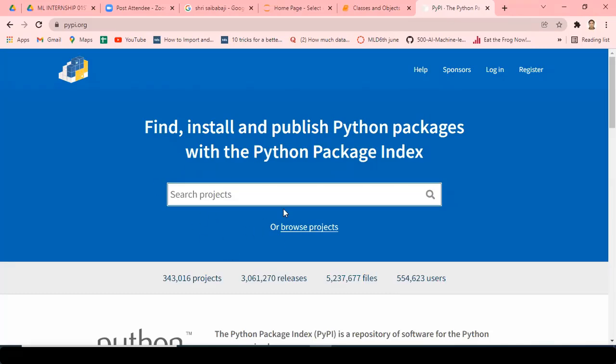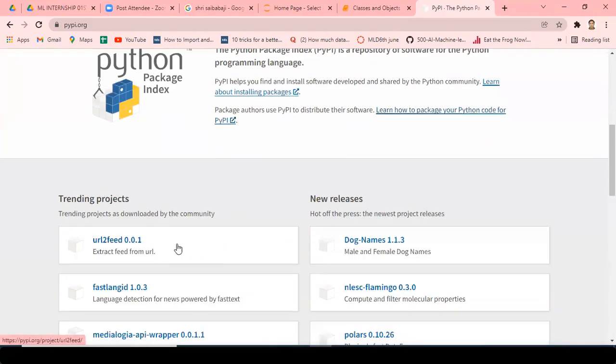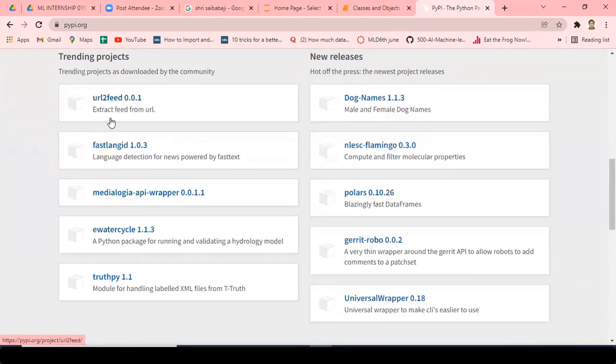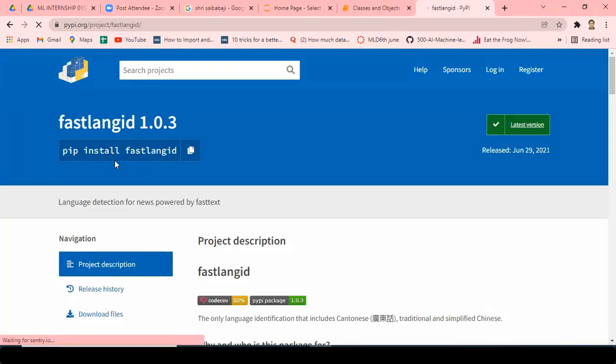They keep coming. Several things are available here. There are some trending projects, like extracting a feed from a URL. Somebody has created a language detection for news powered by fastText. So somebody has done something and launched their libraries, and these libraries you can import. If I click on one, it is mentioned how you can install this library and how you can use it.